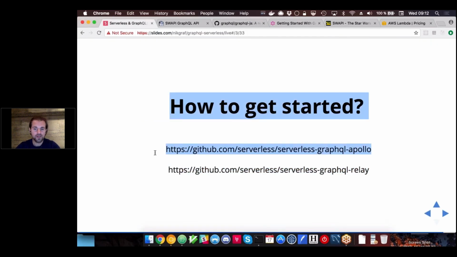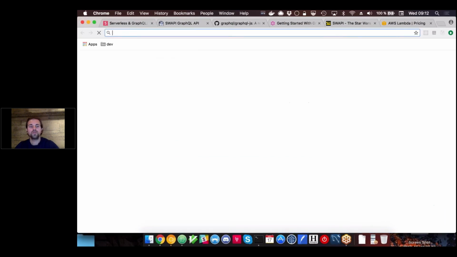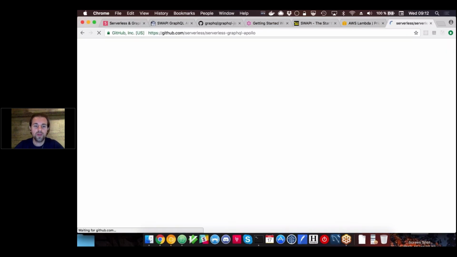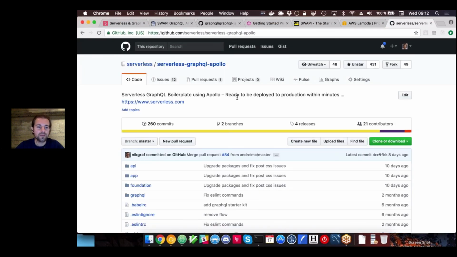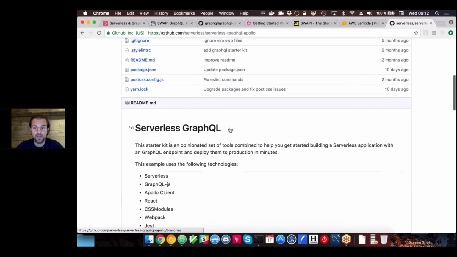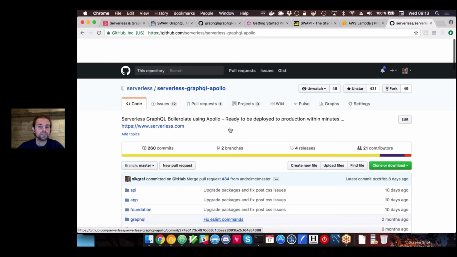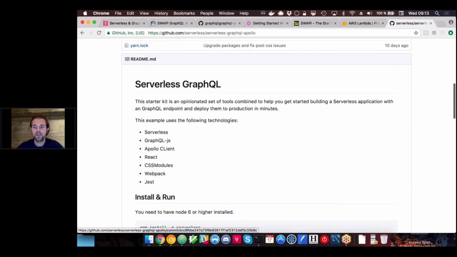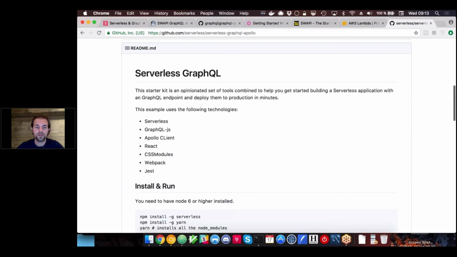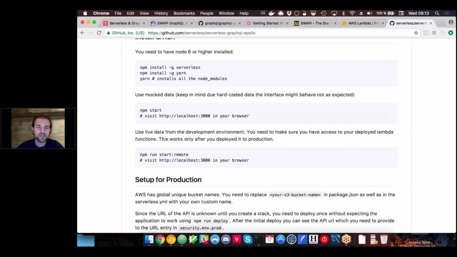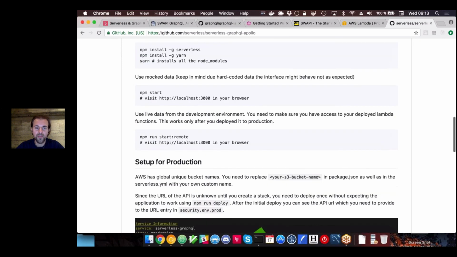We have a serverless GraphQL Apollo starter kit or boilerplate that you can see and that we actually maintain, because we are using the same right now internally, and you can use this to get up and running with a GraphQL Lambda endpoint, including a front end, within minutes.